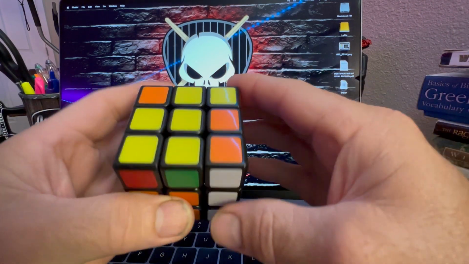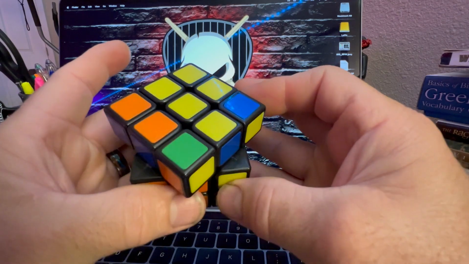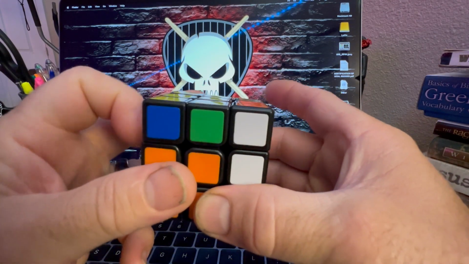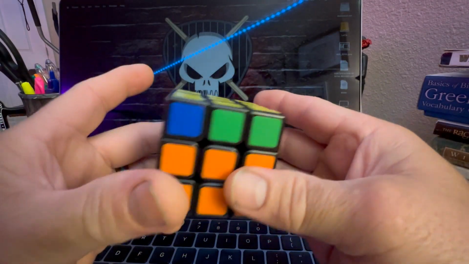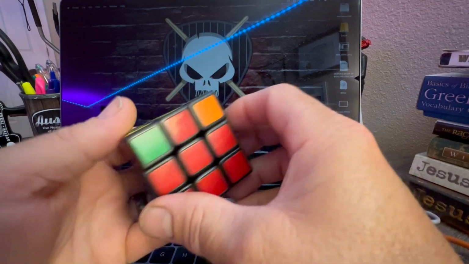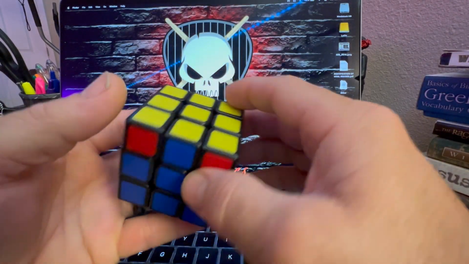Got these orange pieces. They're going to migrate around, turn that back down, migrate around, turn that back up, and rotate them back around, put my white face down, and then I'm going to turn that. And now all the ends of my cross line up. See that?